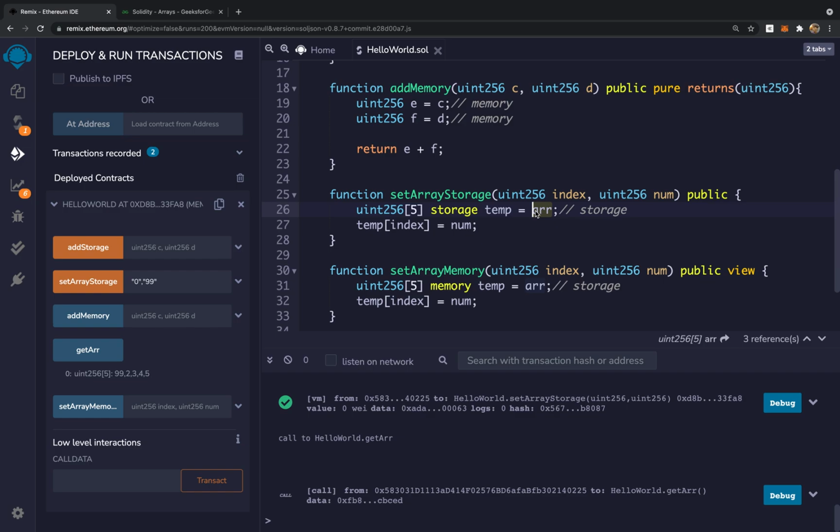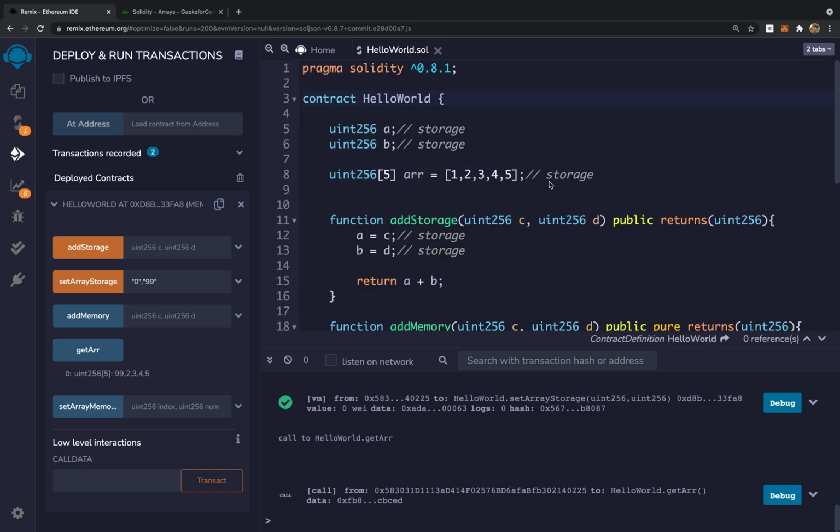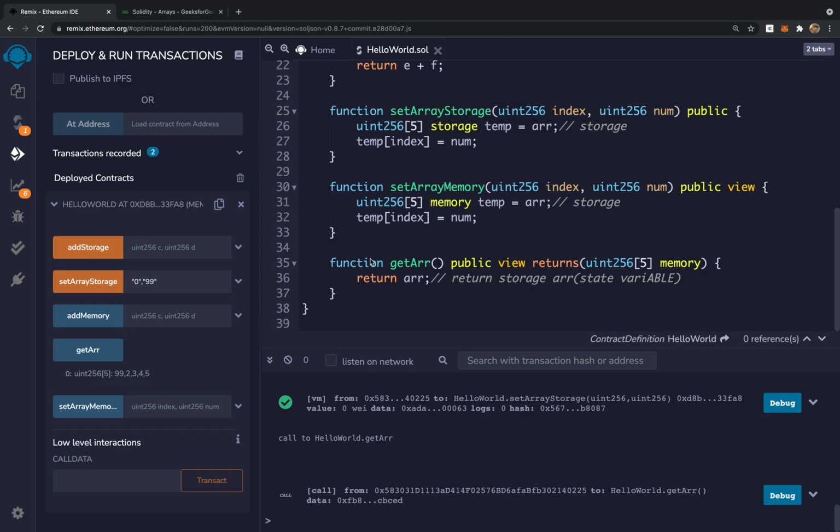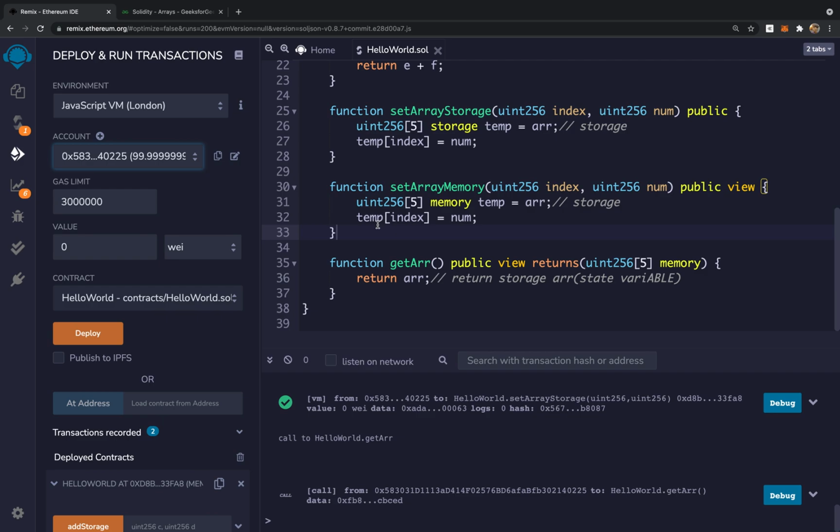which means the reference of the array is passed to temp, and when I update the temp, the original state variable, that is the variable which is stored in the Ethereum blockchain, gets updated, the persistent one. So that's why when we try to return the state variable, we get the updated value. We get the 99 as the first value in the array, since we updated it to 99 using set array storage function. Now let's try to do the same to the set array memory function.